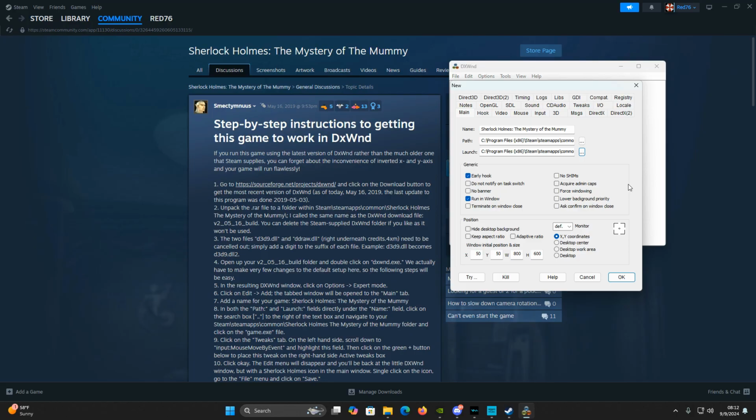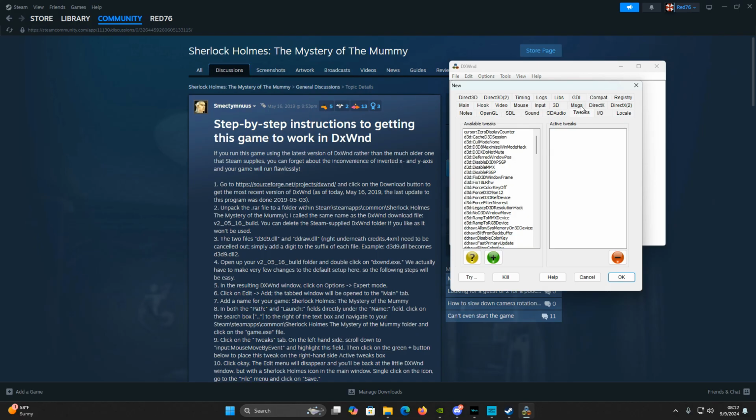And then next you're going to click on the Tweaks tab. On the left hand side, scroll down to Input. Mouse Move by Event. Click the green button. Make sure it's on Active Tweaks: Input, Mouse Move by Event. And then click OK.